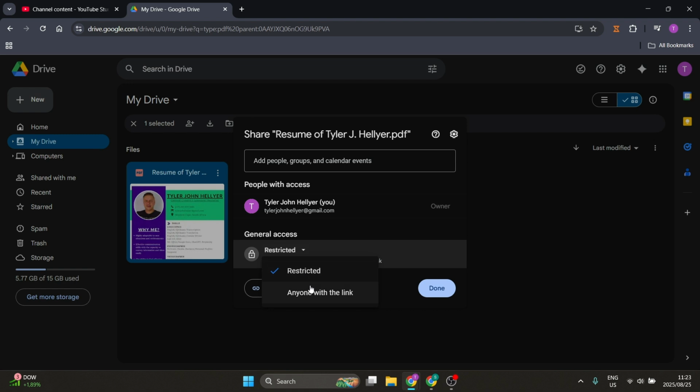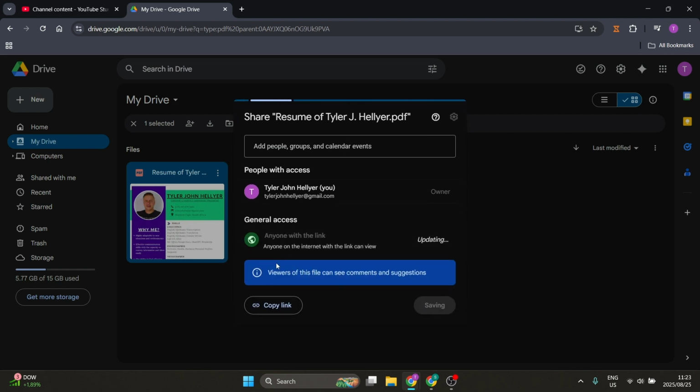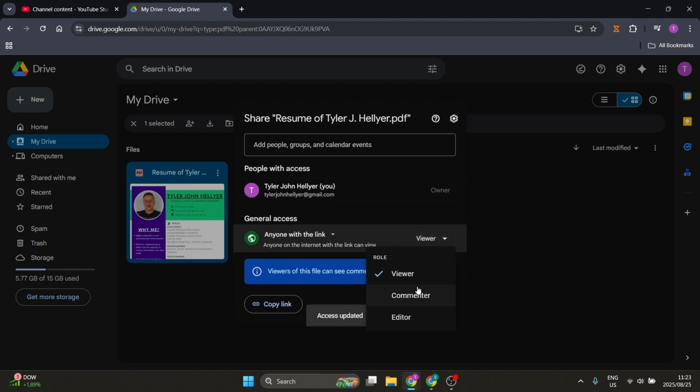So you're going to go over here and say anyone with the link. And here you will see it says viewer, commenter, and editor. So you can make it whichever one you'd like. So let's say you want to make your permissions viewer. Once you're done, you're going to go and click on copy link.